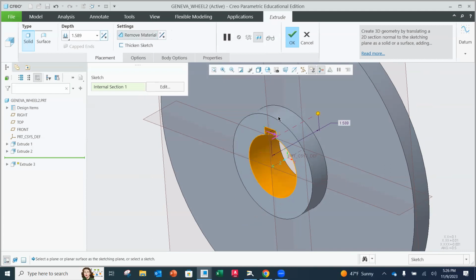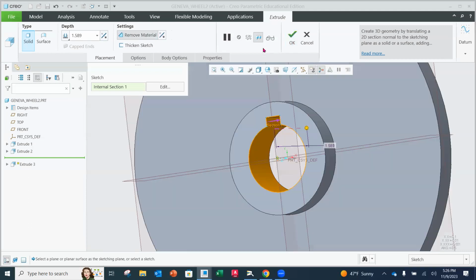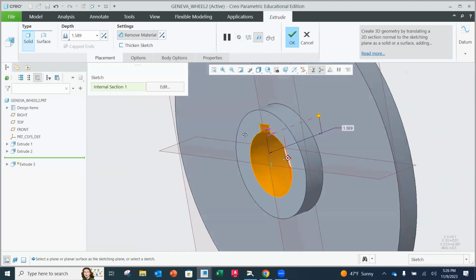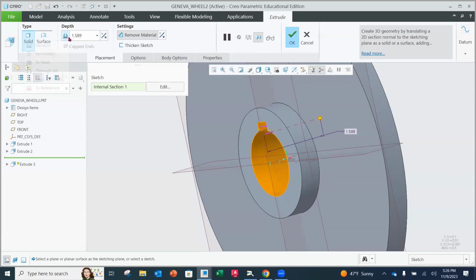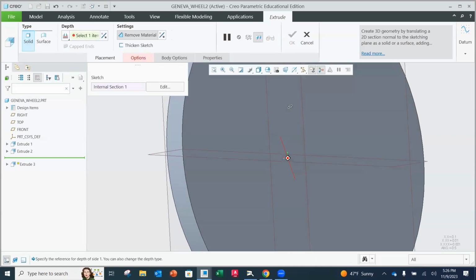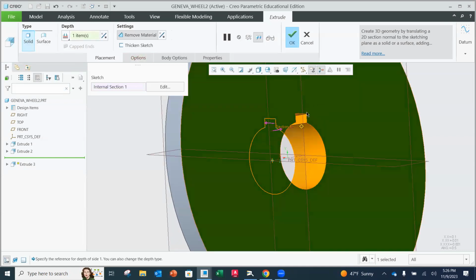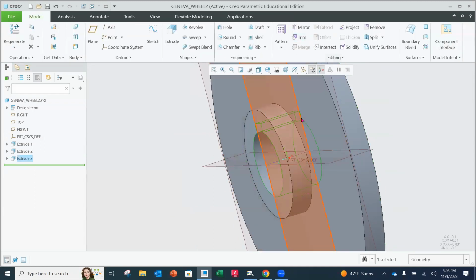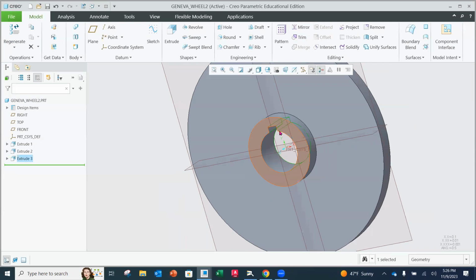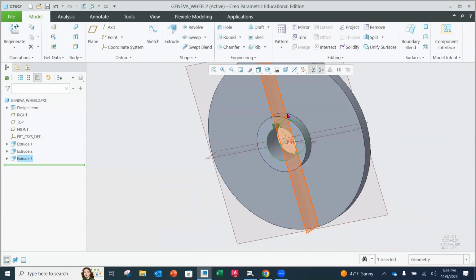Now it understands I want to remove material. But right now it's set to a depth. So I am going to say up to reference, and I'm going to click on the back surface here. That way it just goes through, and whatever the thickness, if it ever changes, it'll always go completely through.